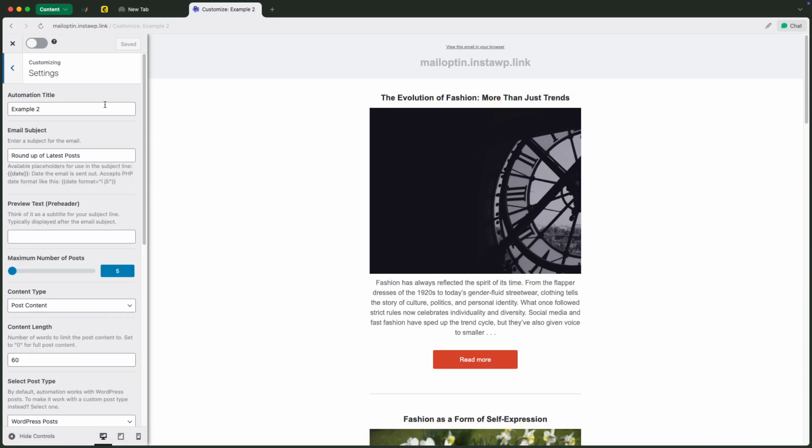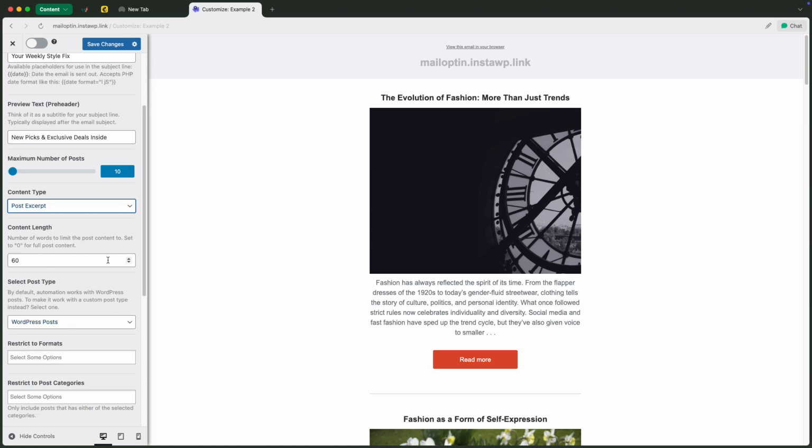And here we can see that we have our automation title. We have our email subject, which we can go ahead and change quickly. And if you want to, you can also go ahead and add some preview text. You can also change the maximum number of posts. Right now, the content type is set to post content. Post excerpt is also an option. You can also change the content length if you want to.